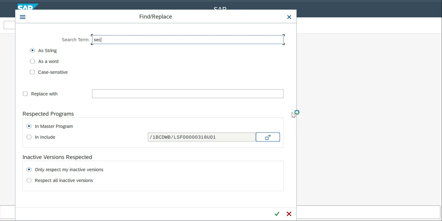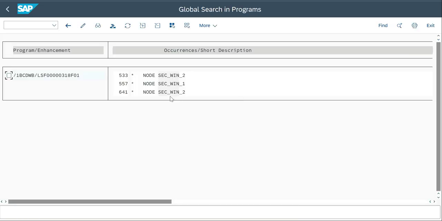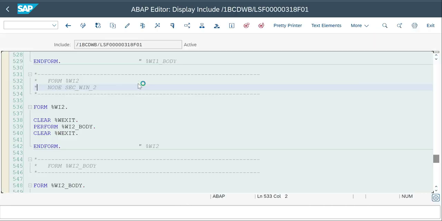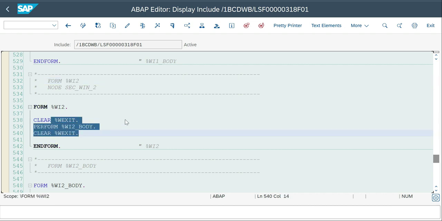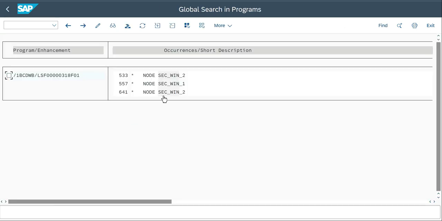It's like secondary window, right? I think I should add a code because it has two, secondary window 1 and window 2. Let's see what this is first. Okay, this is a window WI2, so you can see inside there is some standard coding. Let it be. I want the other one.